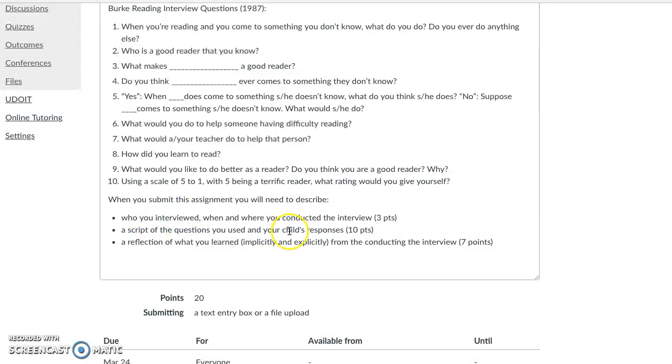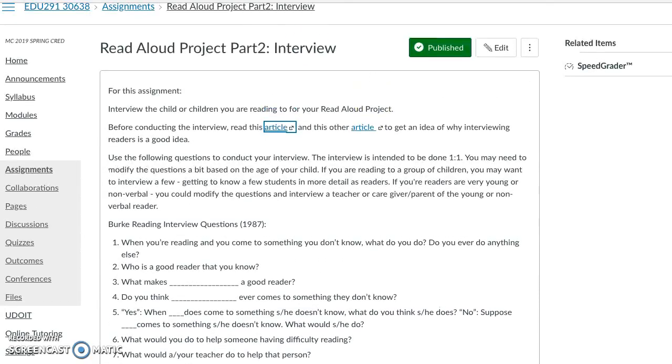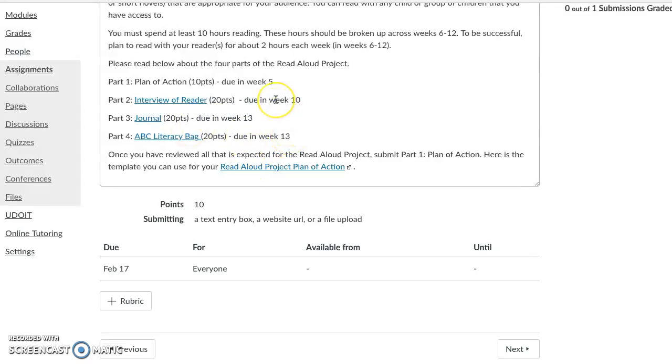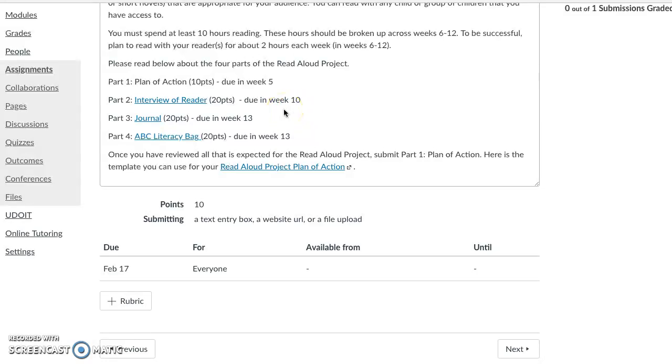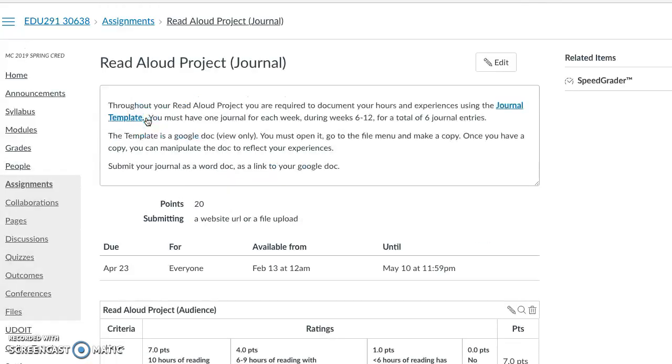So once you've done the interview with your readers, take a look down here. Who you interviewed and when or where you conducted the interview is 3 points. A script of the questions that you used and your child's responses is 10 points, and a reflection of what you learned from conducting the interview. So the little reflection piece is, of course, after you have done that interview. That will be due, I believe, in about 5 weeks. But I do recommend getting that done pretty quickly when you start meeting with your reader. Then due in week 13 is your journal.